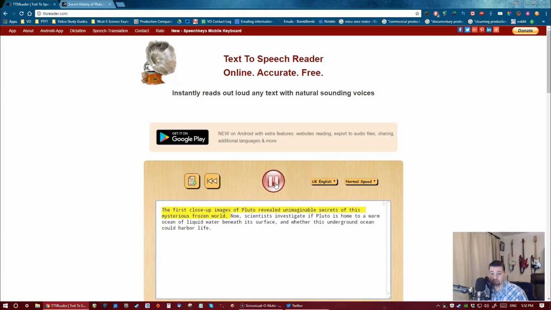The first close-up images of Pluto revealed unimaginable secrets of this mysterious frozen world. Now, scientists investigate if Pluto is home to a warm ocean of liquid water beneath its surface, and whether this underground ocean could harbor life.